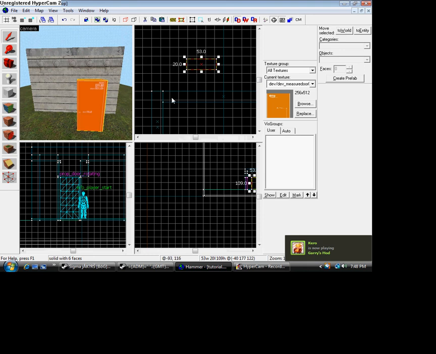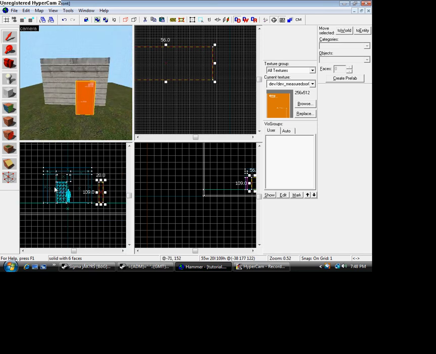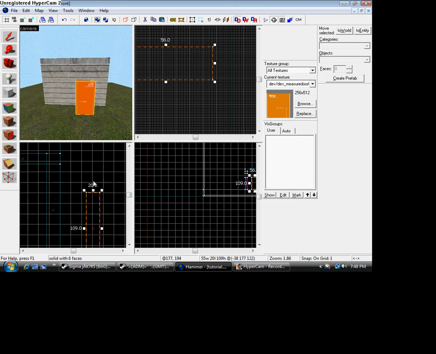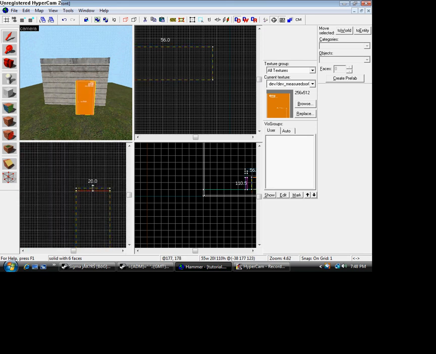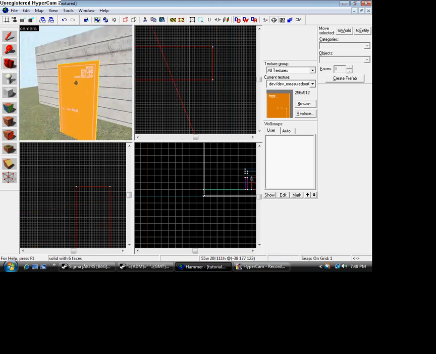Now you want to make sure you shape the door, make sure you're on grid level 1, and you're going to want to put it exactly the size of the door. Alright, see, there we go. That part's done. Now we need to bring it up one more. There we go. And make sure your texture is perfectly aligned like this.